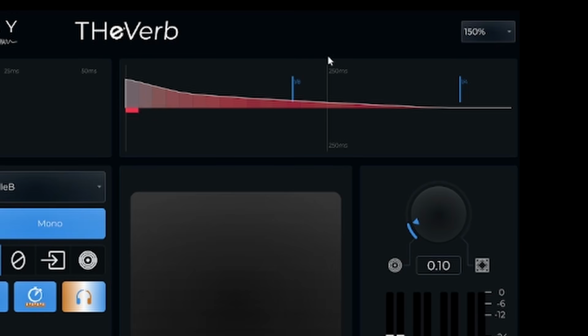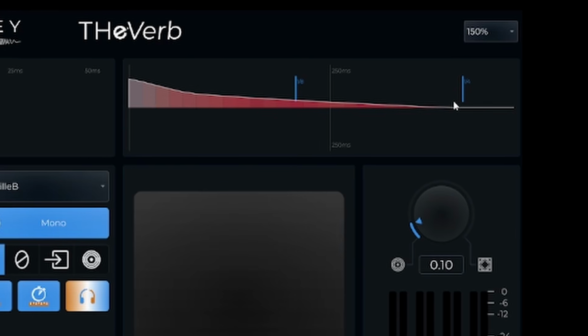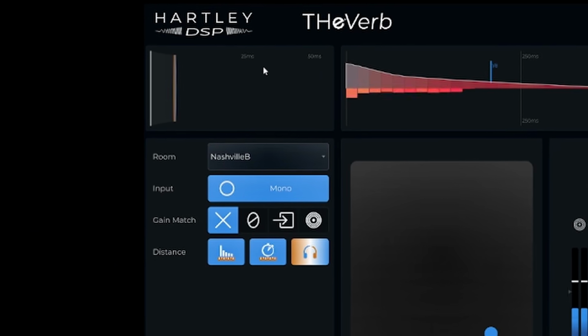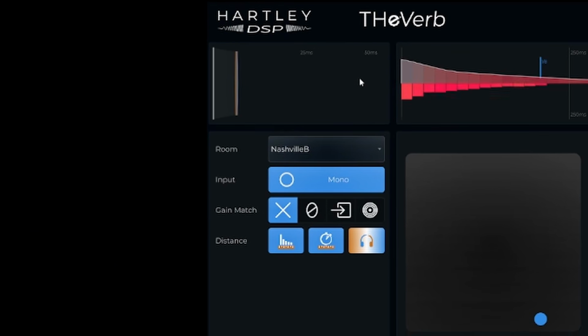You can see it's graded in 250 milliseconds there, and also because we're running it from within a DAW, we can see these beats per minute markers that give us an indication of where the beats would fall, 1/8 and 1/4 of a beat. Okay, so the next thing to look at is the top left hand corner, and this really shows us how the direct sound is working. So I'll turn the mix to 0, so you're just hearing the direct sound now.